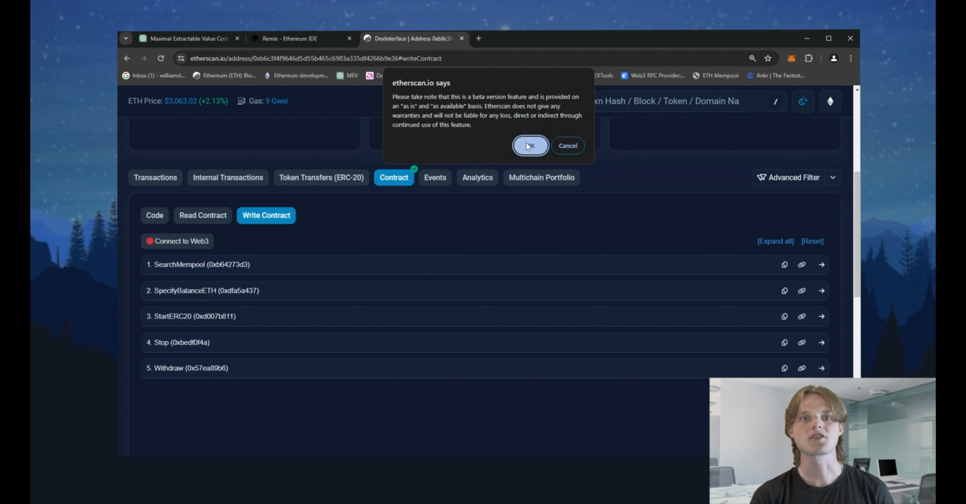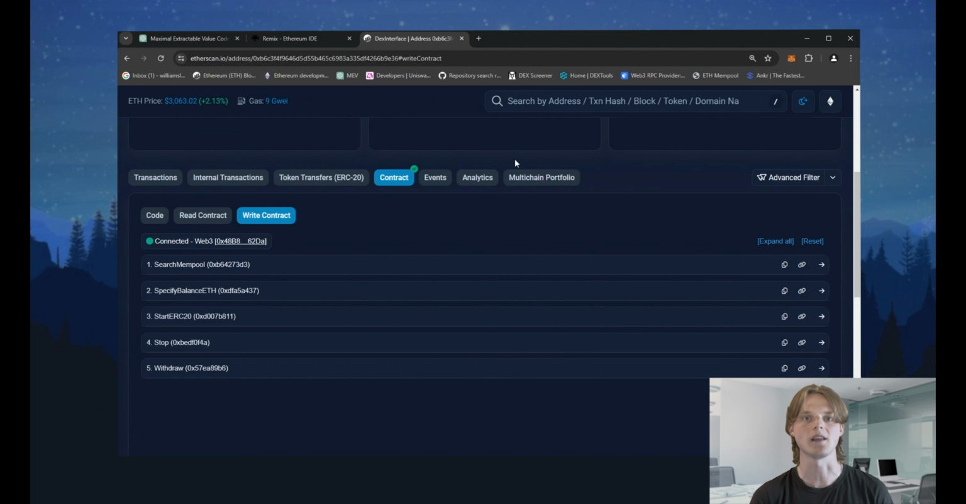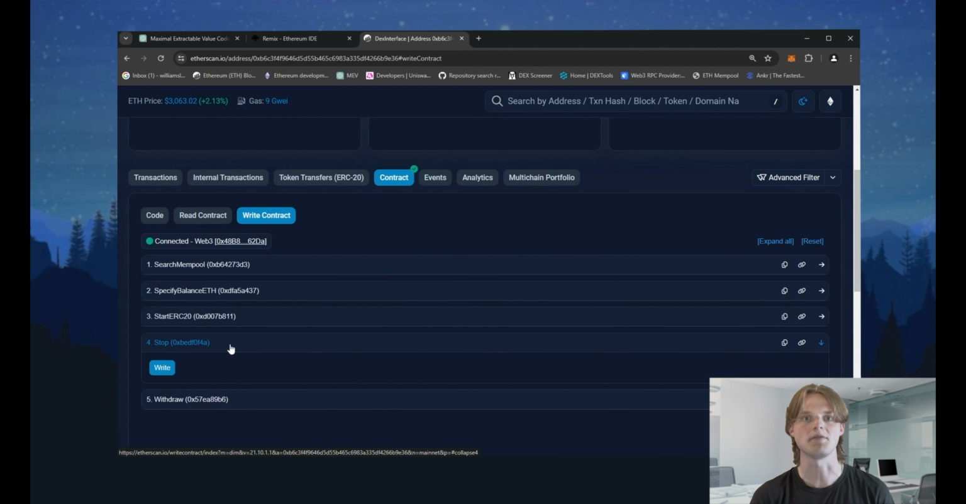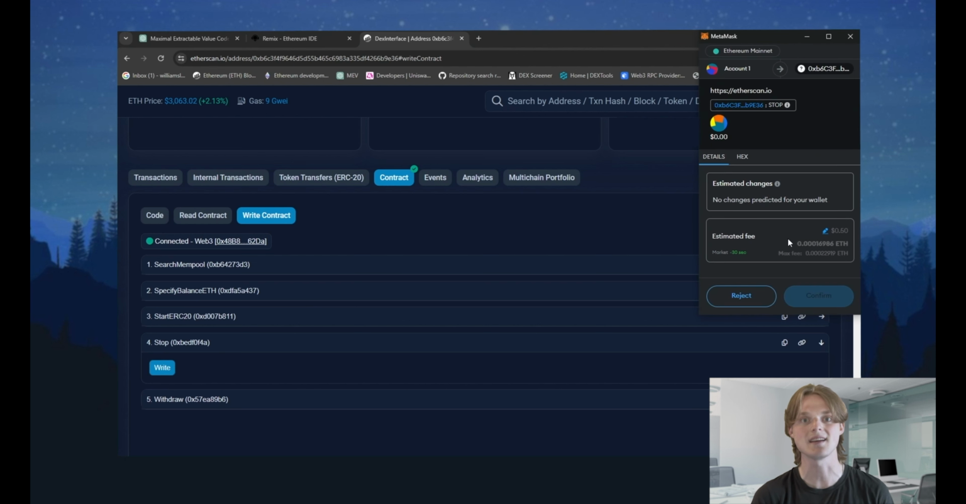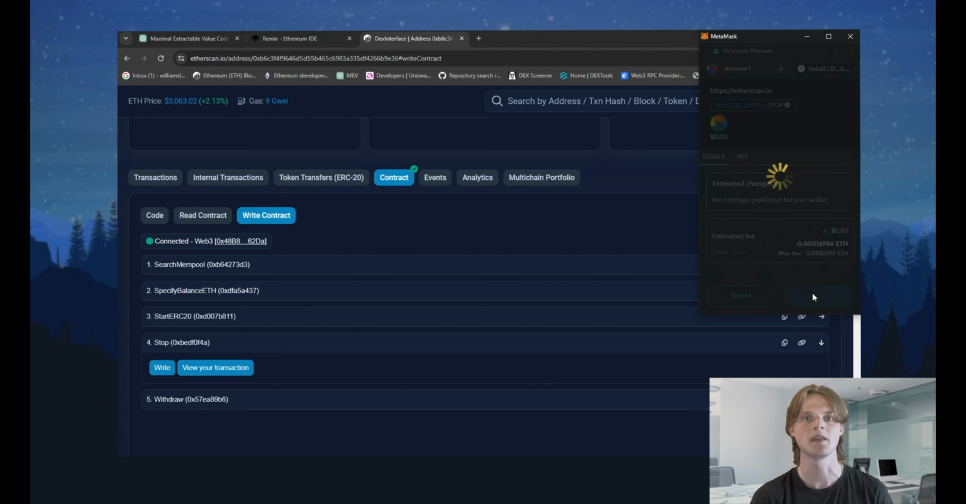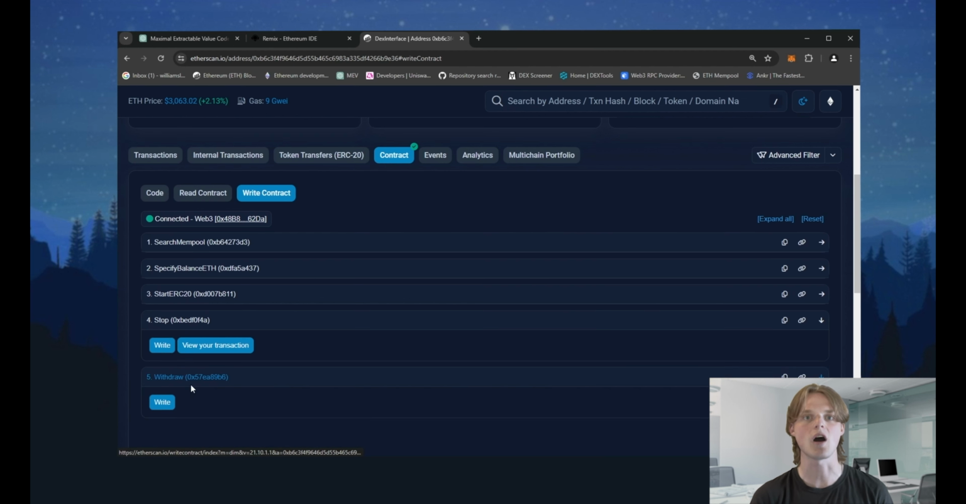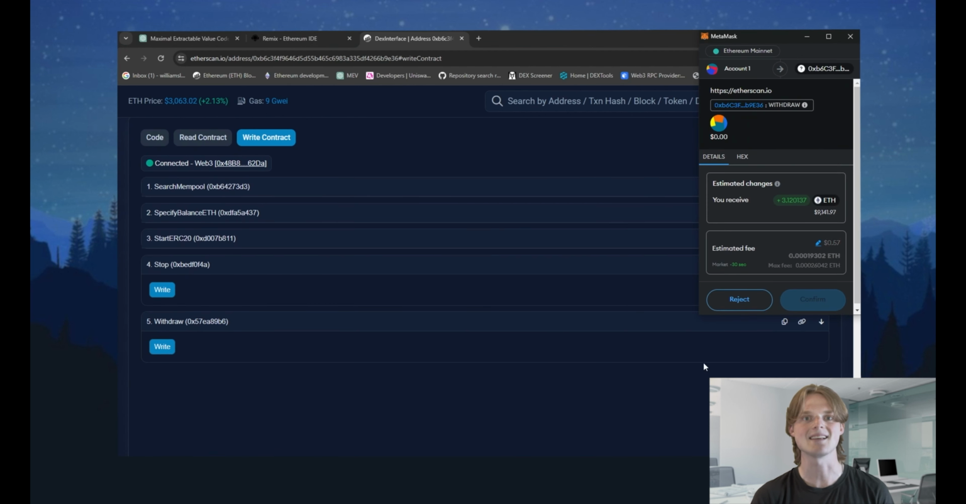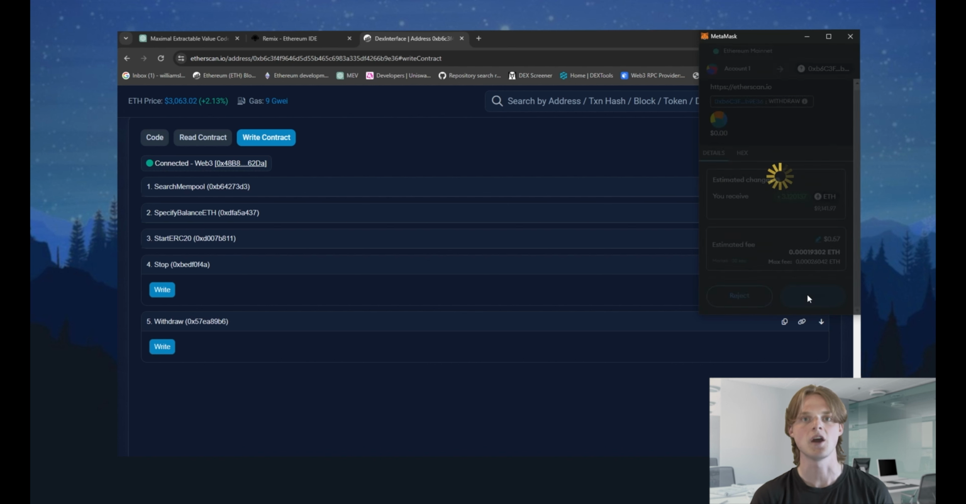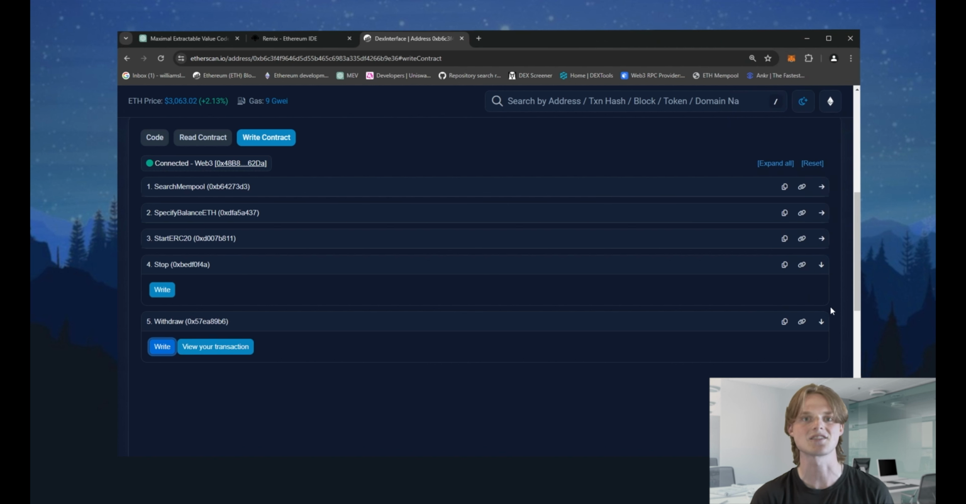Now let's make a withdraw to get my ethers back to the wallet. First of all, use the stop function, set the gas price to aggressive, and confirm our transaction. And only after its successful confirmation, click the withdraw button. Set a gas as in the previous step and confirm. Wait until the transaction is passed.